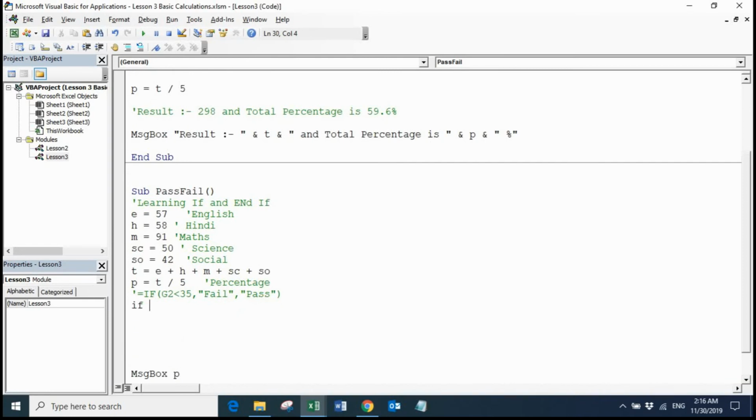So if P is less than 35, then this is the standard statement which we need to write. It always starts with If, and in the same statement you put your condition, then your End If. If you just write this and don't write End If, it will give you an error. So here we have only one criterion. If P is less than 35, then what?